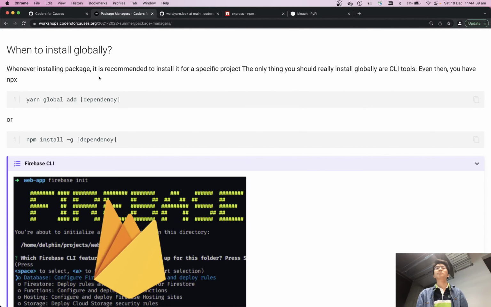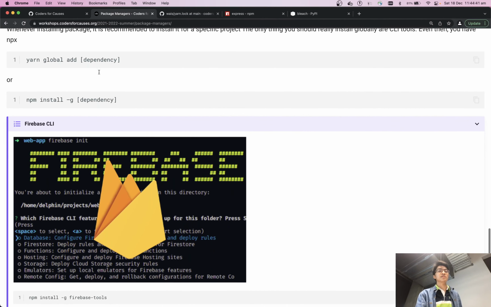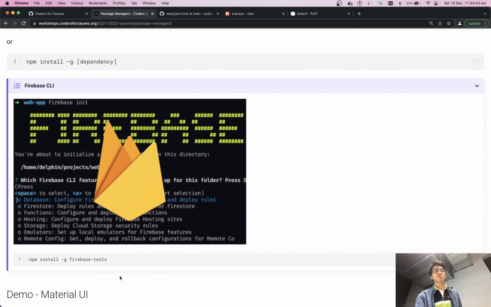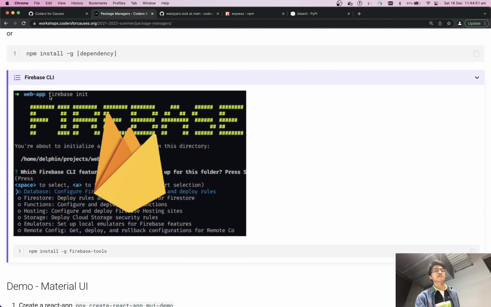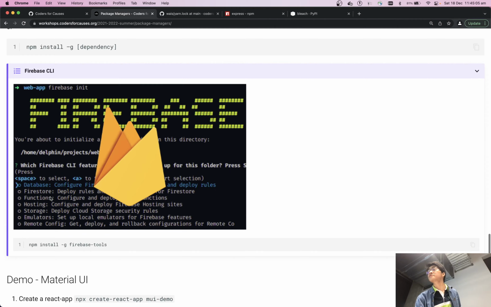Here's a particular example, which is with the Firebase CLI. What if you want to start your own project and you want to use the Firebase tools commands? Technically this is one way to do it: you install Firebase tools globally, and then you can run a Firebase command like firebase init, and it will basically allow you to do these things.